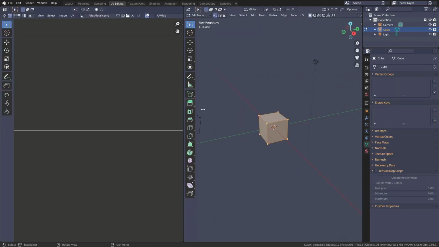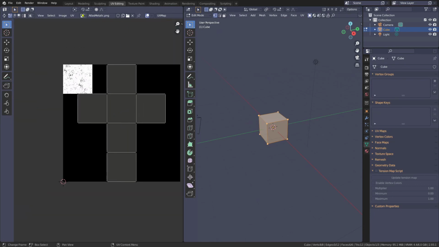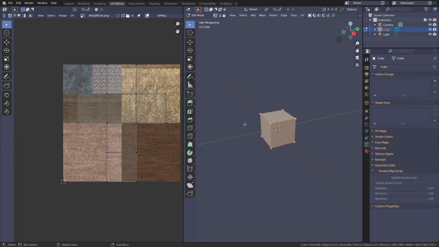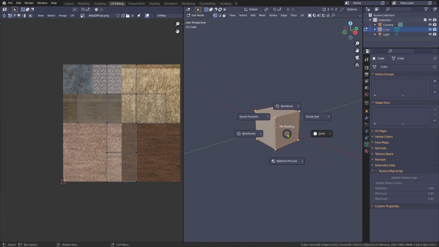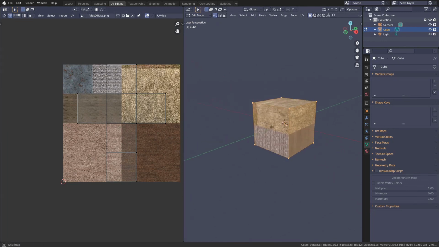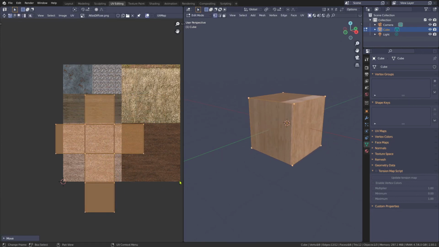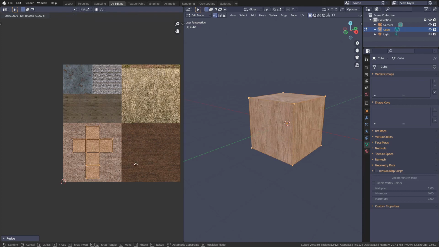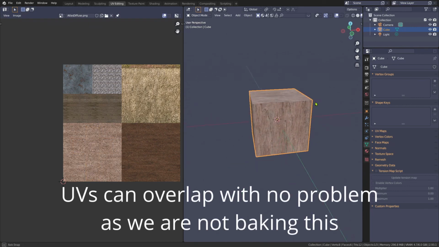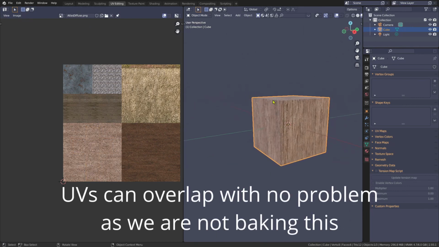Go to the UV editing workspace and select the diffuse up here. Get to preview mode by pressing Z and selecting the material preview. This is how you use the texture. If you want a wooden cube, drag, rotate or scale the cube UV to the wood part or any other part of the texture. That's pretty much all there is to it.